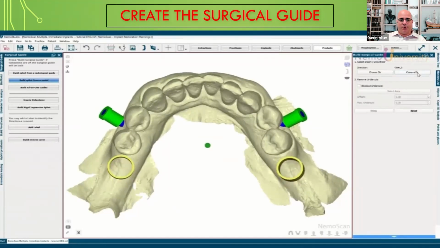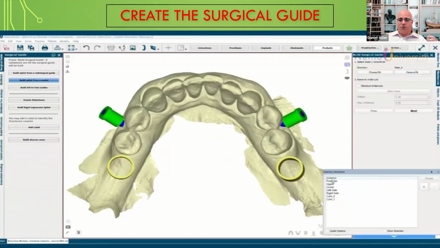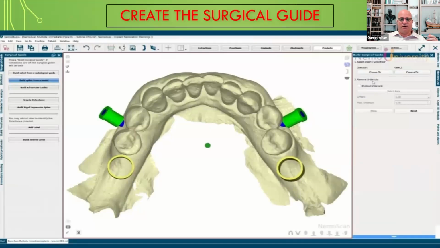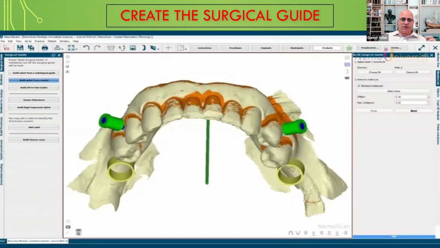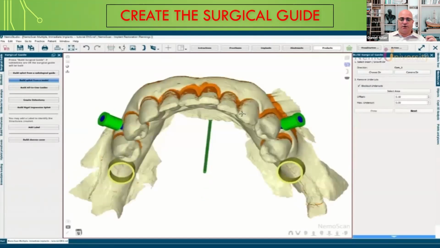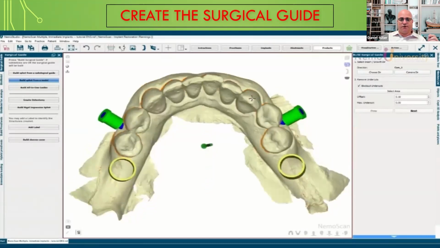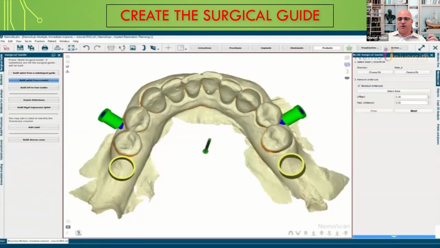It's first going to propose. First thing you do is you block out, just like we would in a regular or analog case. We first want to block out the model so as not to engage any of the undercuts when we're creating the surgical guide. We want it to be passive but yet accurate. So that's where you're blocking out in those areas so that our surgical guide is not going to engage in those areas. However, it's still going to fit very precisely and very accurately.